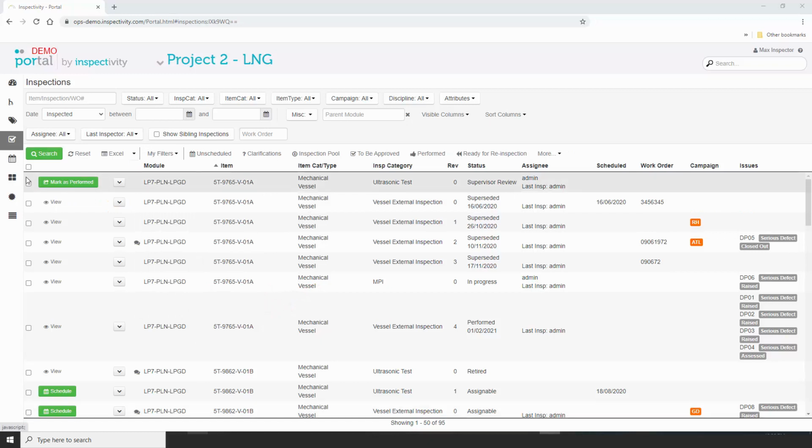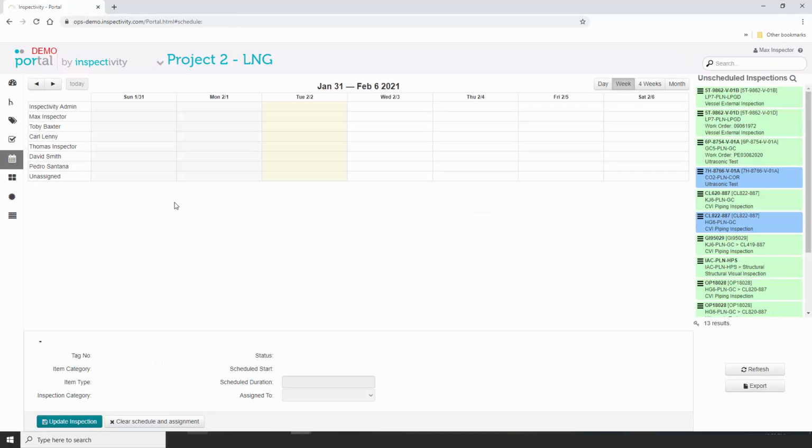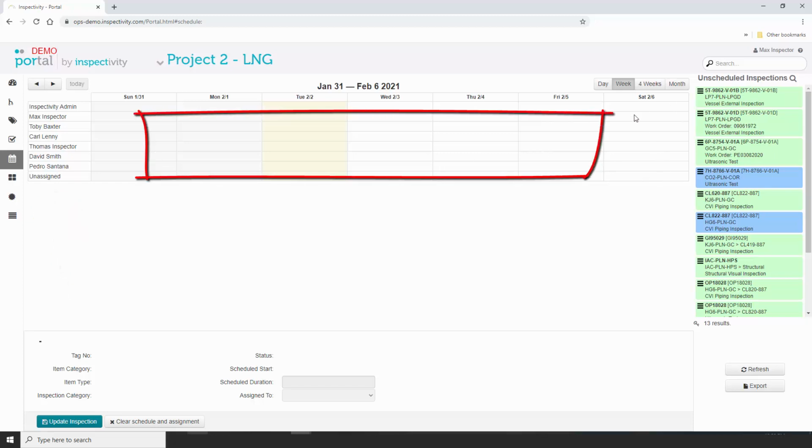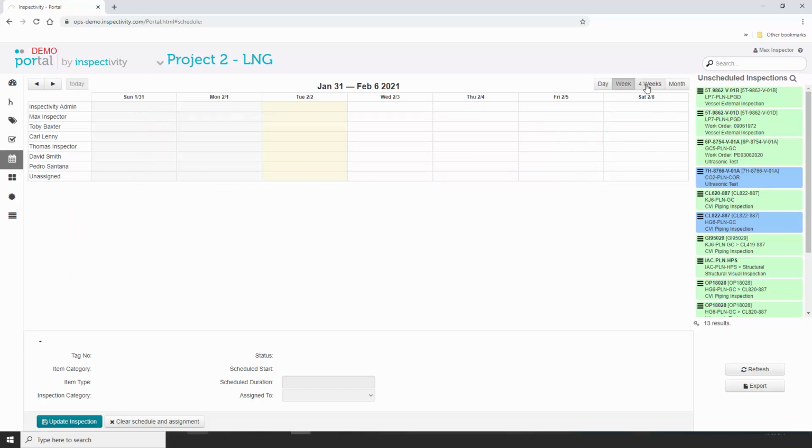Next, let's have a look at the resource planning screen, which is the next menu item below. So the resource planning screen allows inspection activities to be scheduled and assigned to particular users via drag and drop. The resource plan shows us our list of inspectors on the left hand side, the plan in the middle, which can be filtered by day, by week, for weekly view, etc.